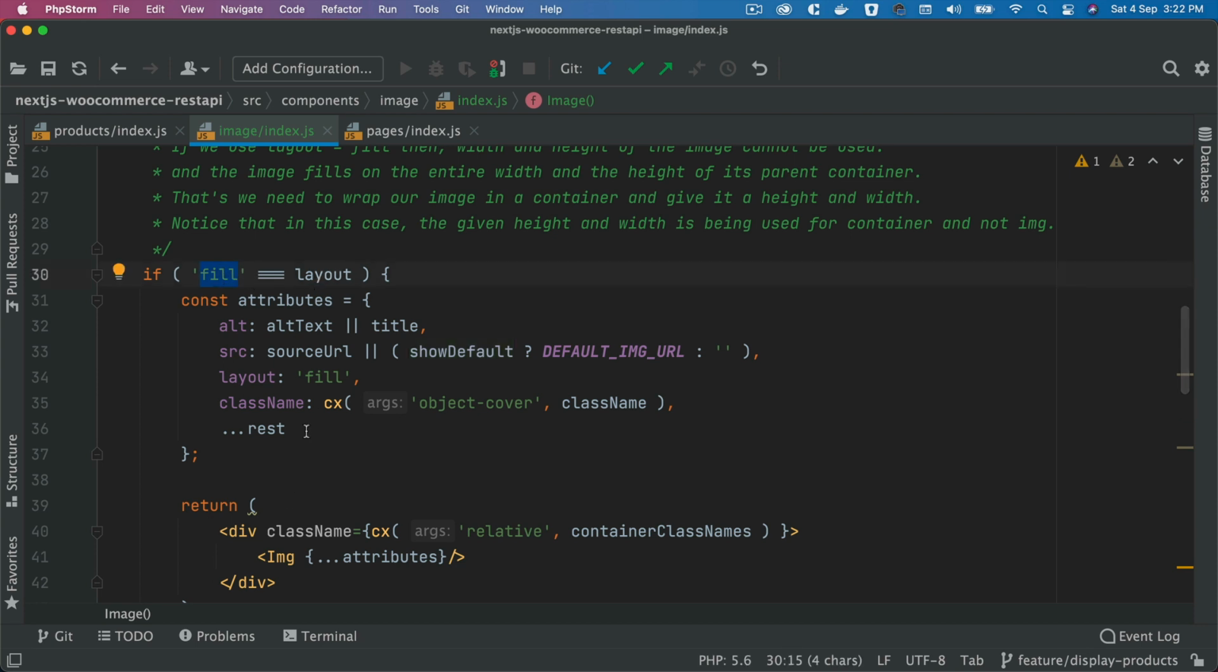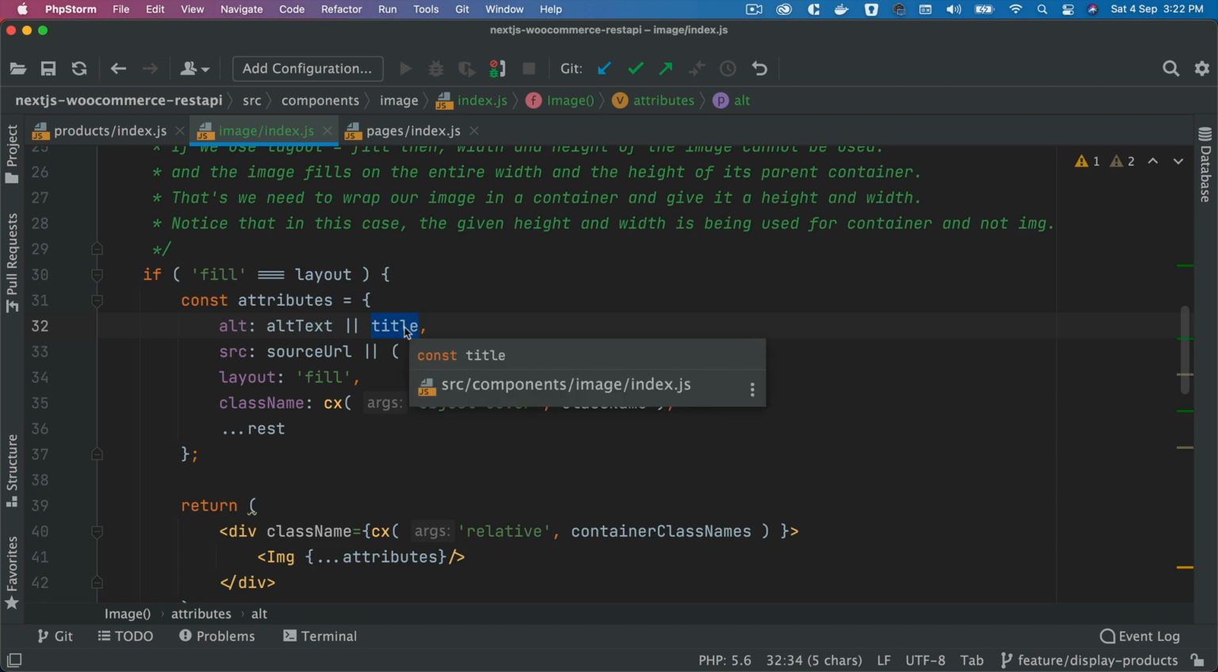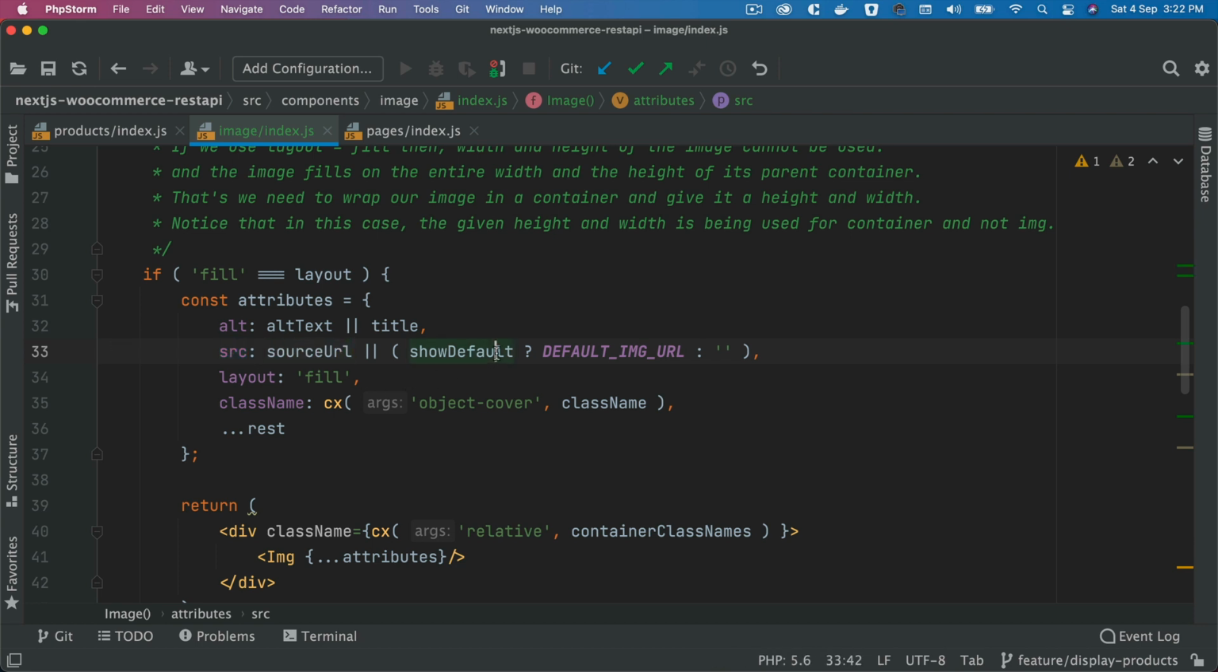If it's fill, then it's just going to create an object called attributes, and it'll have different properties like alt for alt text, which is going to use the title by default. So in case the alt text is not available, it's going to use the name of the product as the alt text for accessibility. Then the source. So this is going to use the source URL. Or if show default property is set to true, then it's going to use the default image URL. Otherwise, it's going to be empty.